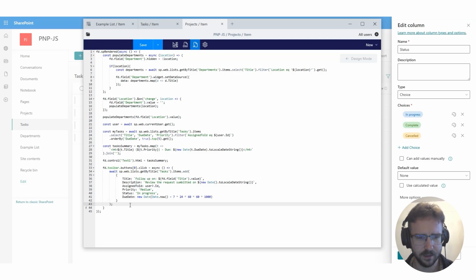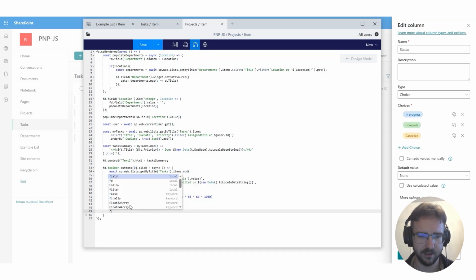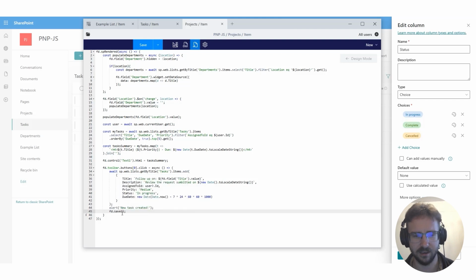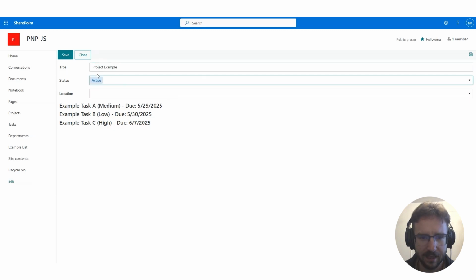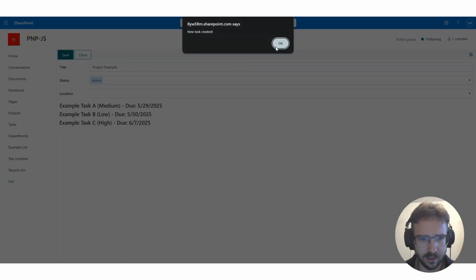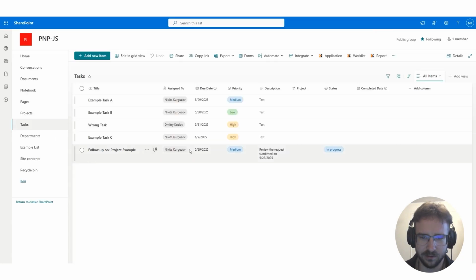So this should work. Now let's add an alert which will tell us that the new scanning task has been created. And let's run fd save. This is what happens when fd save is clicked, right? It used to just run fd save, but now it will also create a new task before saving. So let's create a project example. Let's set the status to active. Let's save. And new task created. And now when we go to tasks, follow up on project example, review the request submitted on, in progress, you see everything is there. All right.